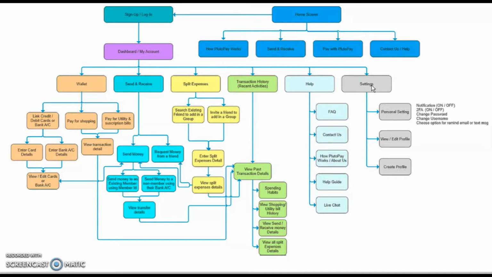Initially, I envisaged 7 main screens in my sitemap, such as profile, wallet, send and receive, split expenses, summary, help, and settings. Then I executed the card sorting process with 8 participants to get a clear understanding of my user's mental model, and based on that, I made some changes to have a clear navigational structure with 6 main screens like wallet, send and receive, split expenses, transaction history, help, and settings. Now my revised sitemap is much more user-friendly than I had initially set out with.